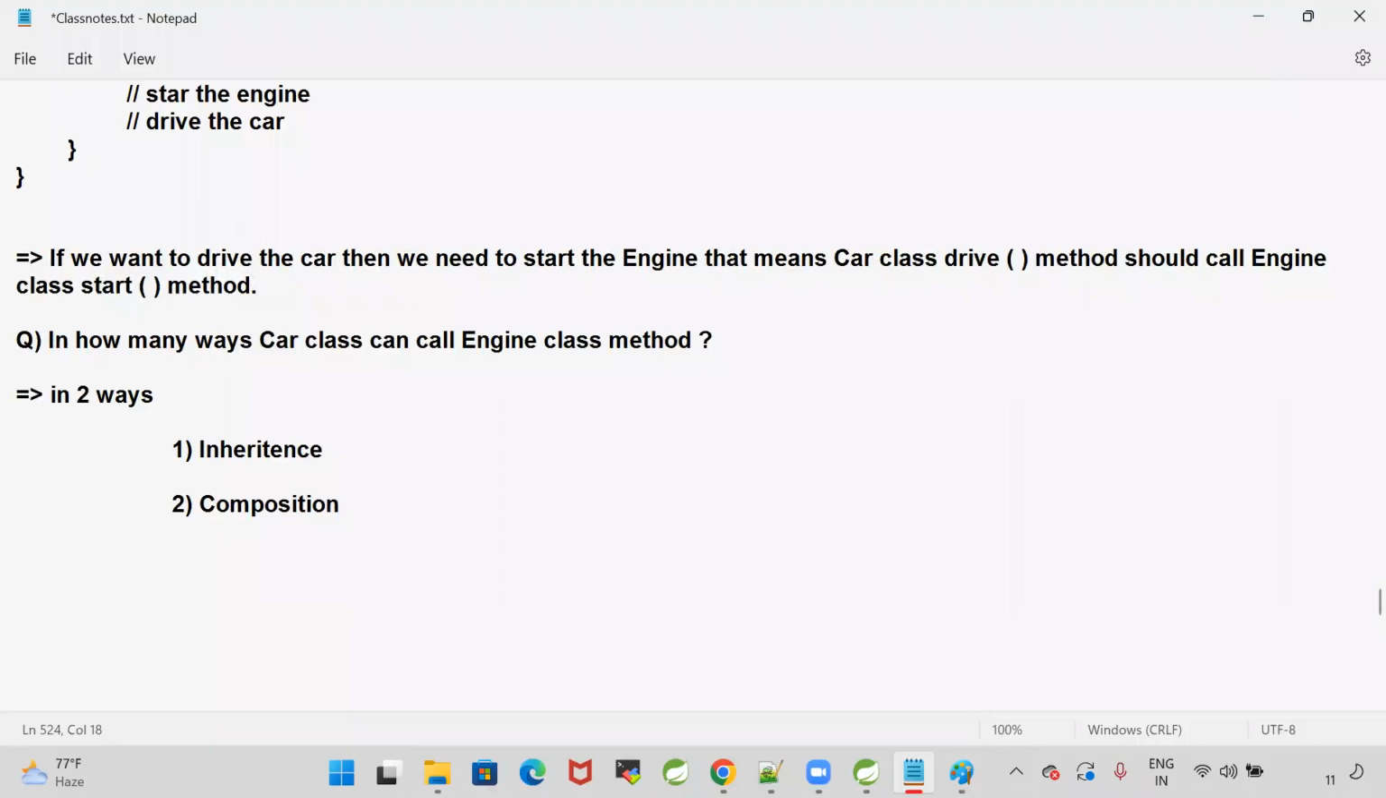Guys, here, if you go for inheritance or if you go for composition, is there any problem or is there no problem with our classes?